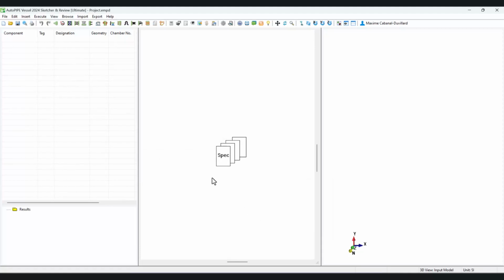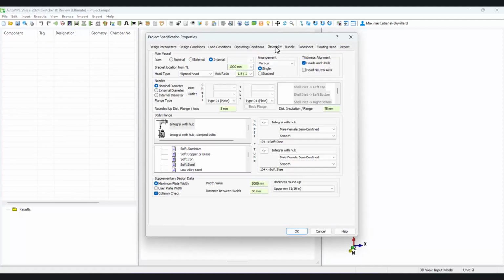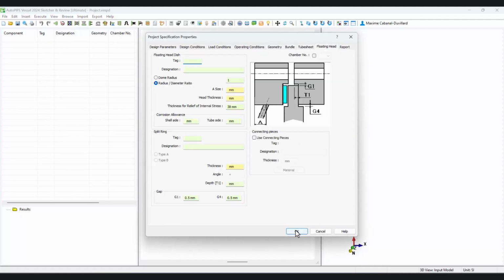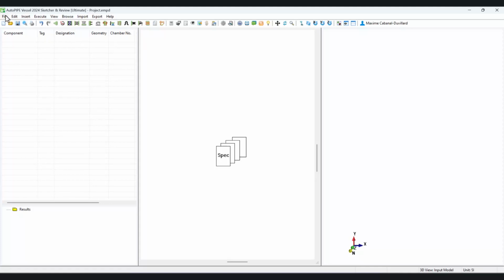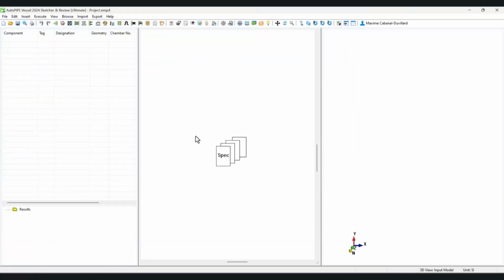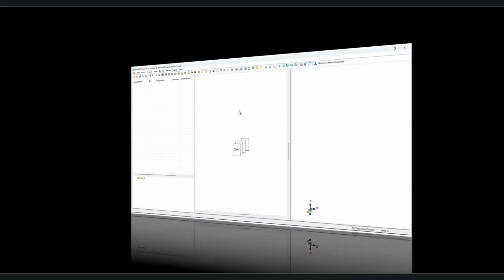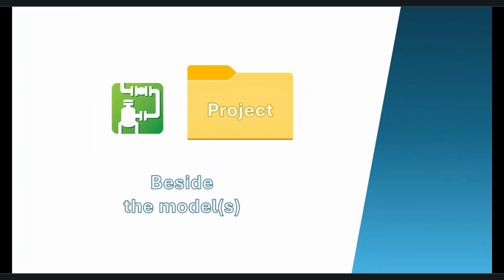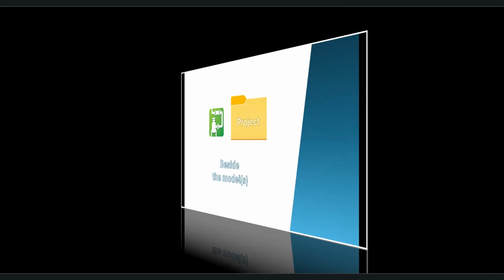So you see, no model has been generated, just the project specification. If we double click, we see the tabs that we already saw. And I'm going to save it. And I will save it in project sample. You see, it's going to be an MPD file. Now the question is, how can we put the project specification into use? Well, new models shall be created in the same folder that the project MPD file, or in other words, just beside it. Let's see how this works.